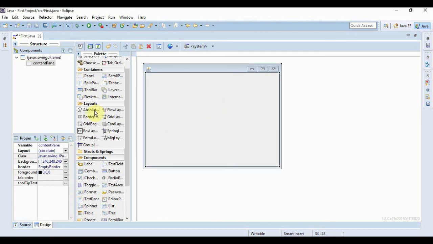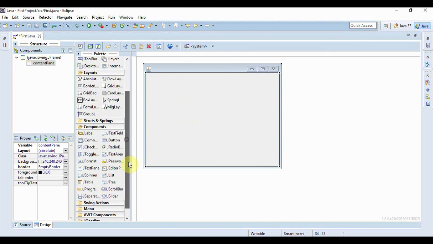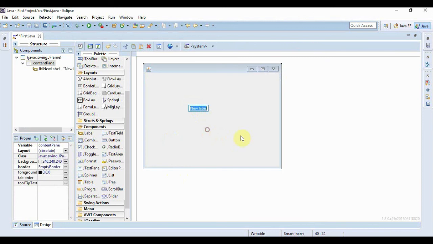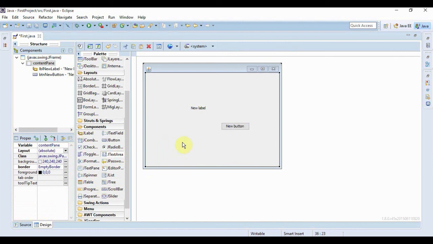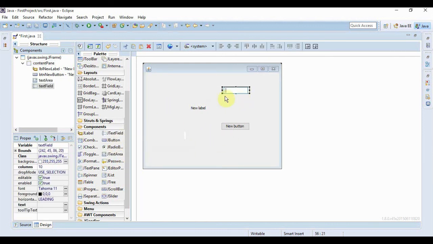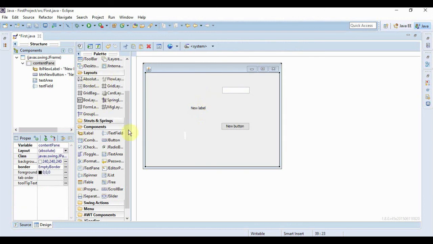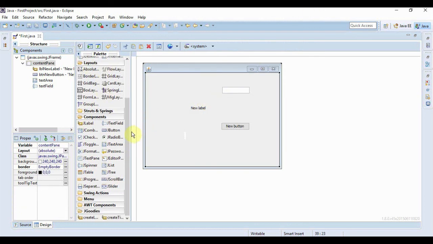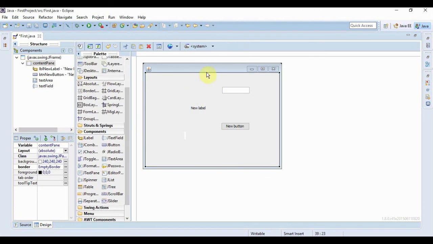Now first I added a layout. Now let me just add some other components like a label, a button, anything like that. So any of these components you can add and you can add them wherever you want because this is an absolute layout. So this is how you add components from the palette to your JFrame.